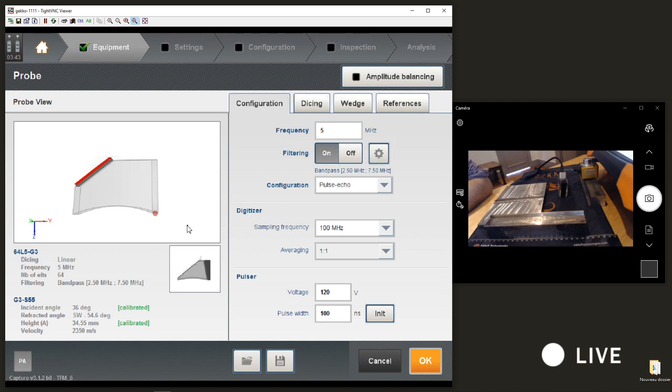And for dual probes, yes, if we are doing stainless steel or a CRA type material, or CAS, we can also use dual linear arrays or dual matrix arrays to do TFM.